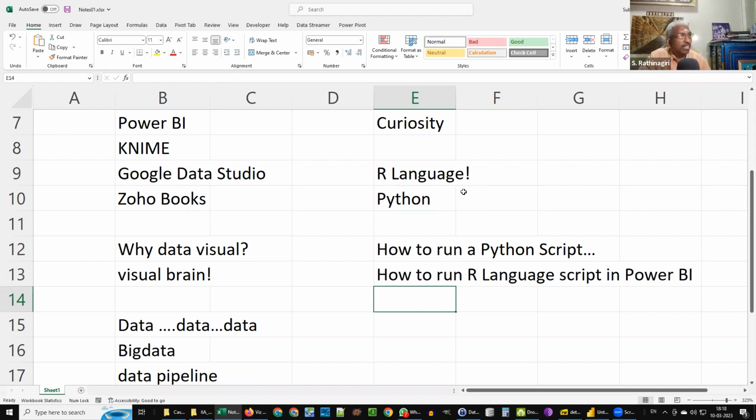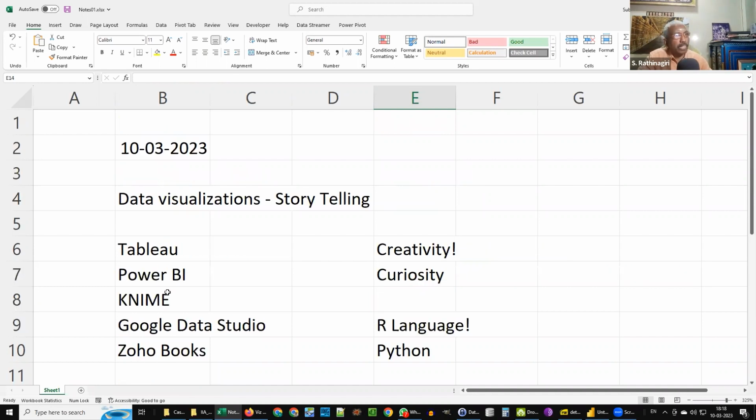Both of them are open source, both are free, both are community based. Power BI Desktop is free, Tableau Public is free, KNIME is totally open source and free, Google Data Studio is free, and Zoho Books you may get from that particular ERP.